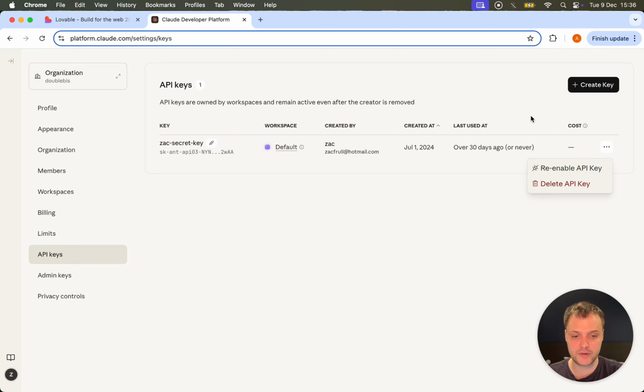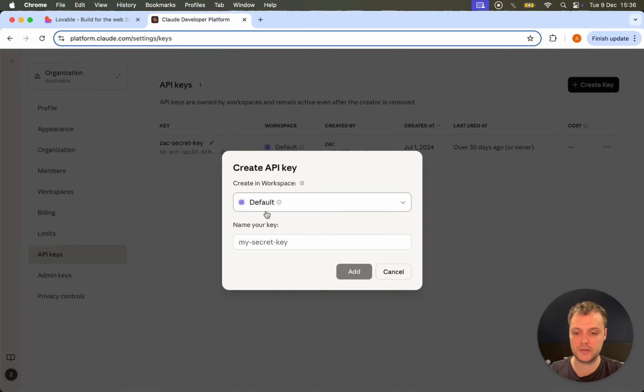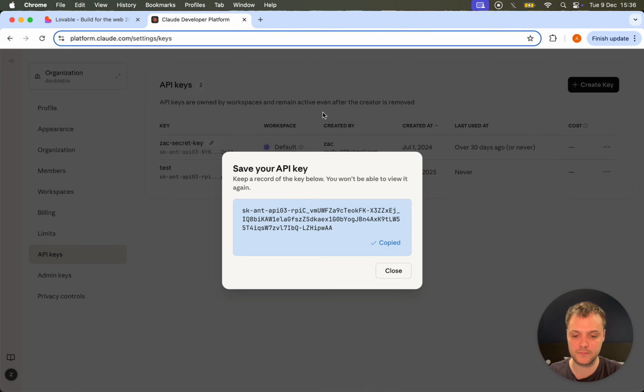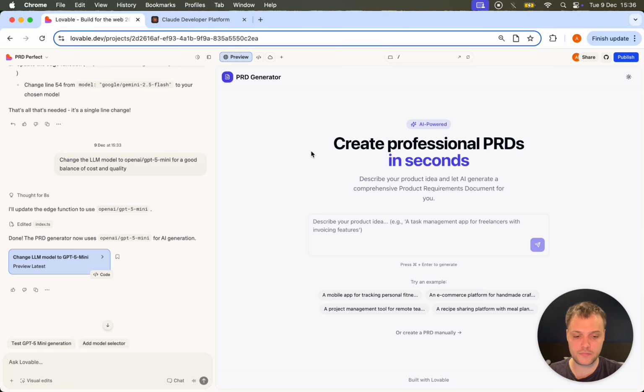Nope, I can re-enable it, but I'm just going to create a new API key, and we'll just call it test. Add that in, and then we're going to copy this key. I will disable this after. Let me just prompt Lovable: I want to use Claude. Let's ask it, how can I add the Claude API key? I'd then like to update the generate PRD edge function to use a specific Claude model.